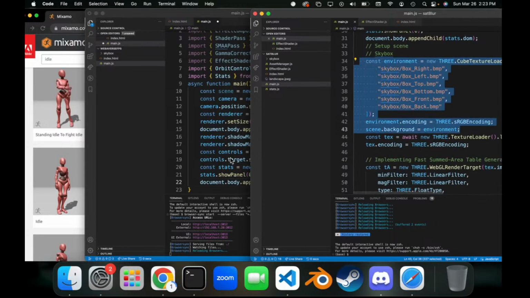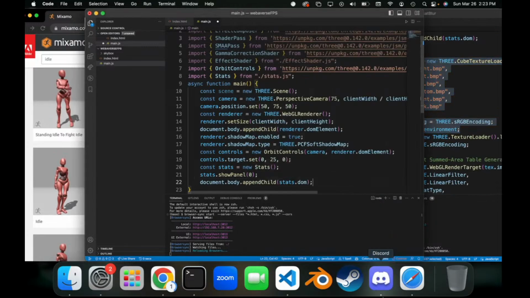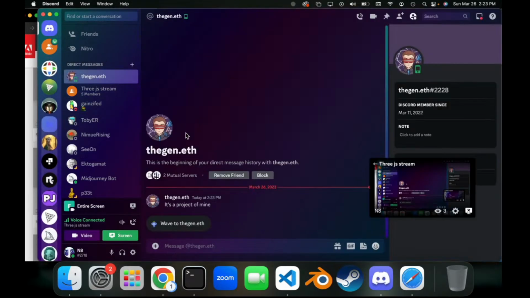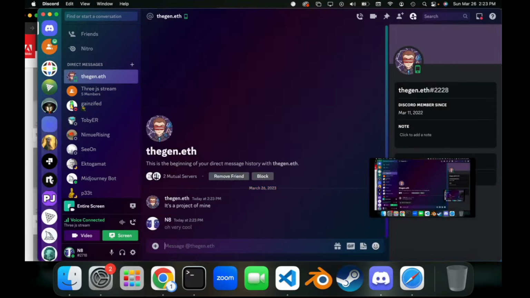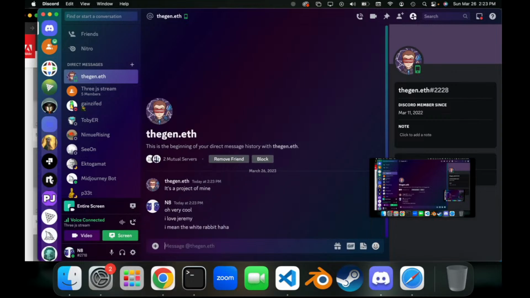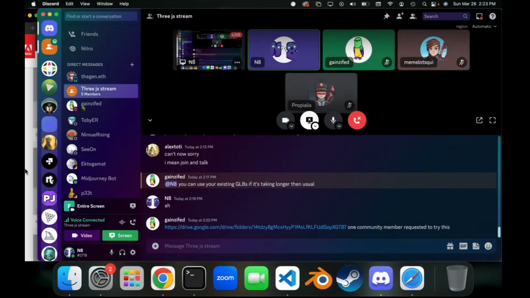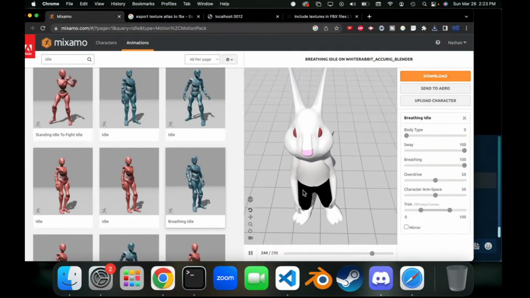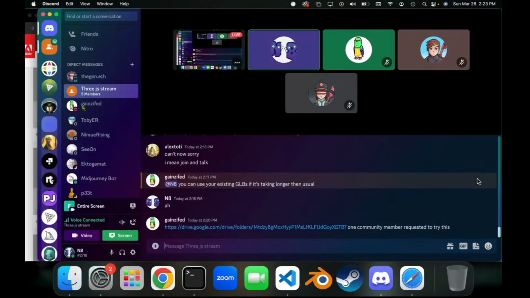We're going to do an sRGB encoding. Oh, I got a Discord message. Oh, very cool. I love Jeremy. I mean, no. All right. Anyway, for now he's Jeremy, but I suppose his official name can be... Oh wait, is this a reference to the Matrix? It's a Matrix reference. Oh, I just got that.